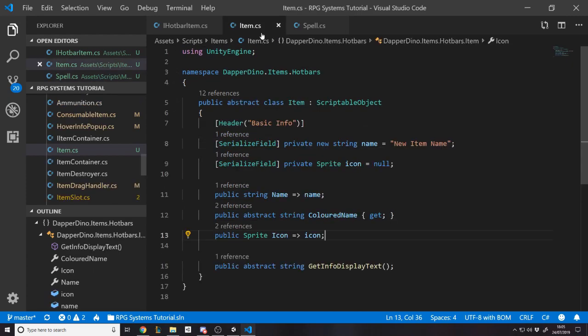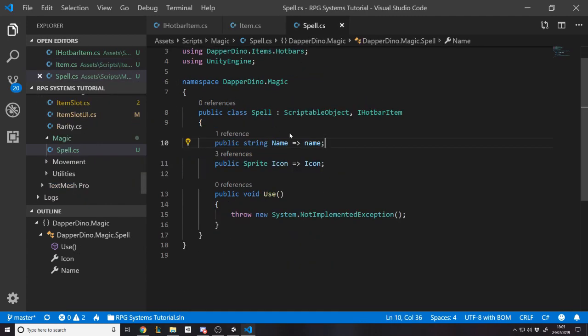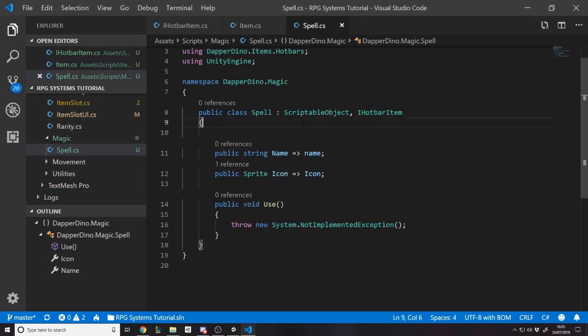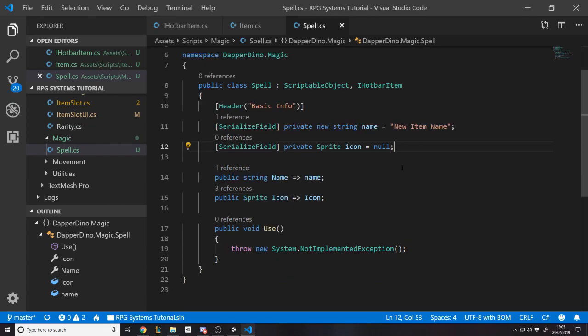And if I'm being honest, I'm just going to go back to the item and copy this basic info to here. This is the one downside to using interfaces. You do have to copy these fields, but it's a very slight downside for a massive upside, so it's definitely worth it. New spell name, icon is fine, basic info, return name and icon, use it.